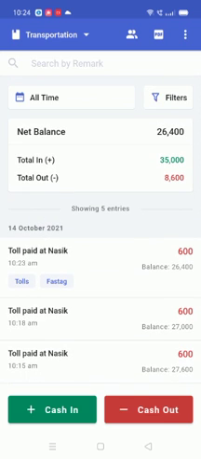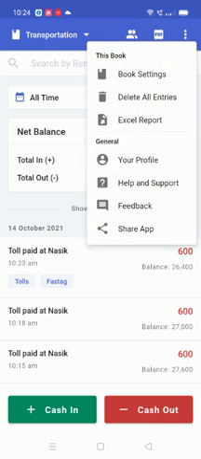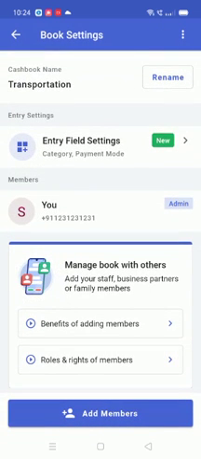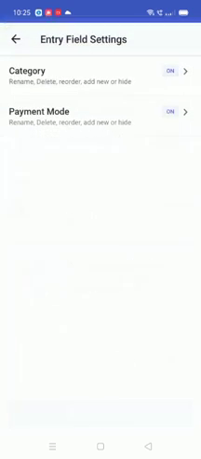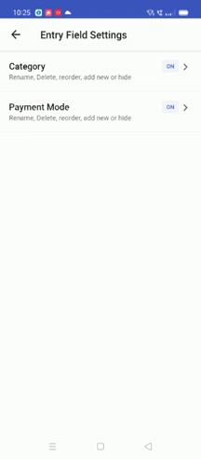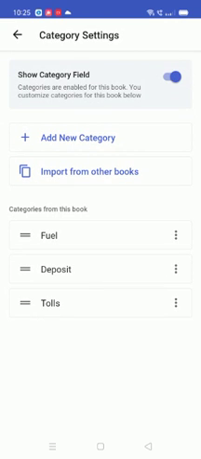Now we will learn how to rename or delete categories and payment modes. So what we need to do is tap on these three dots, tap on book settings, tap on entry field settings, and here you get the option to rename, delete, reorder, add a new category. We'll go inside this. So we give you an additional option.